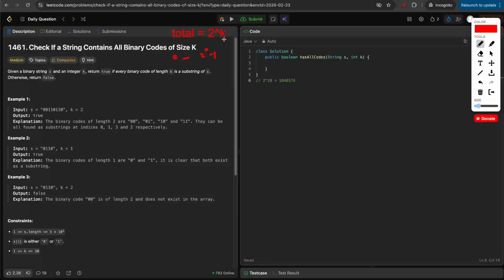To accommodate all of this, let's see what the minimum string size should be. Let's say the substring size is 3, and we have a total of eight substrings. To have all of these in the string, we need the string size to be at least, let me just write it, total plus k minus 1. And let's see how we got this.